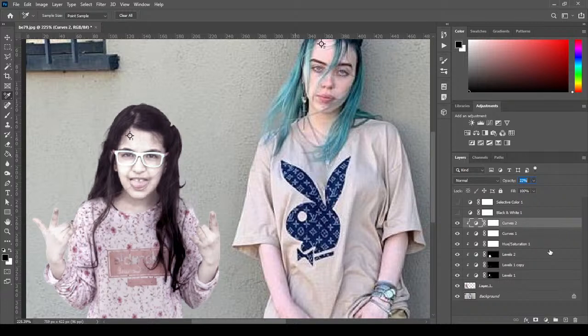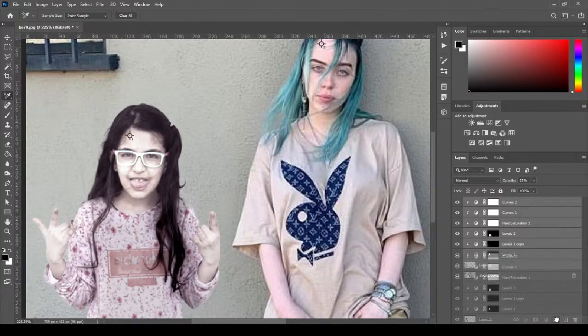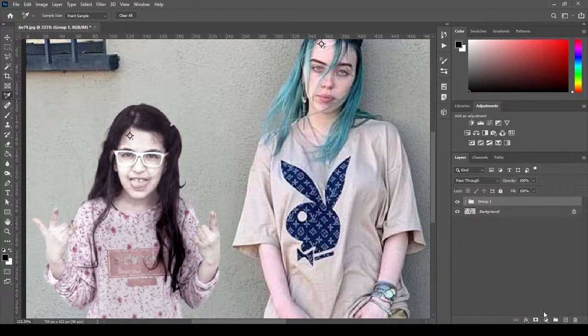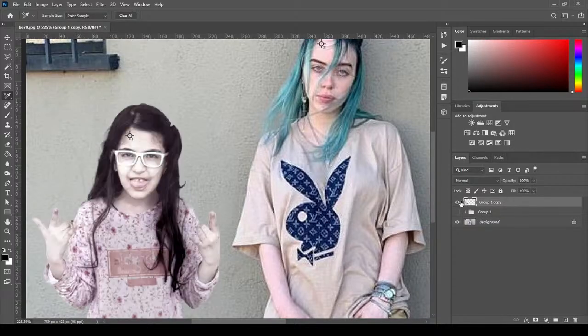Okay, now when you are done with the whole thing, you have to select all of it. All these layers. Now we don't need the selective color and the black and white. You have to select all of this and put it in a folder. After that you can duplicate this folder, hide the original folder, and merge this one so it will become like a flat image. So merge the group, so this group will become one image.